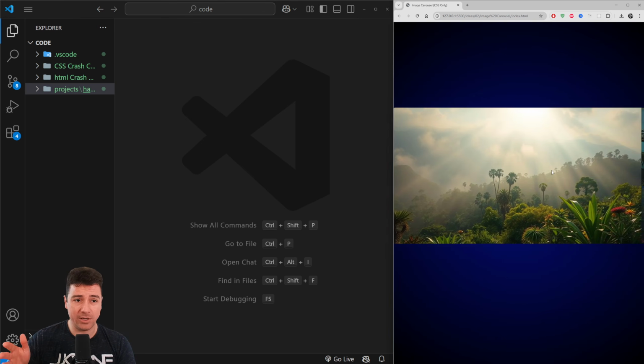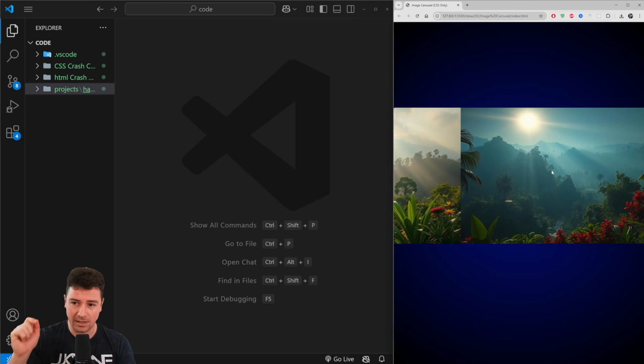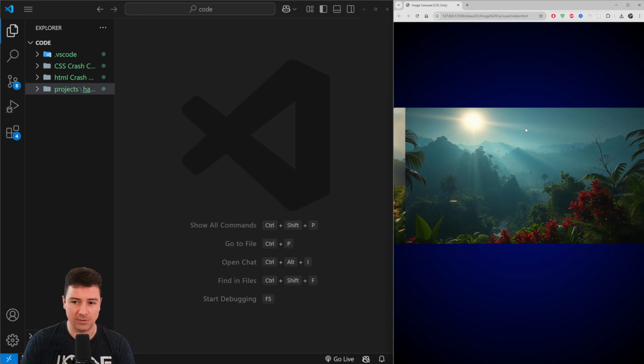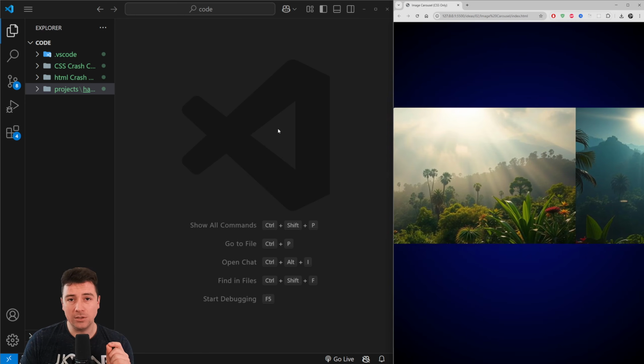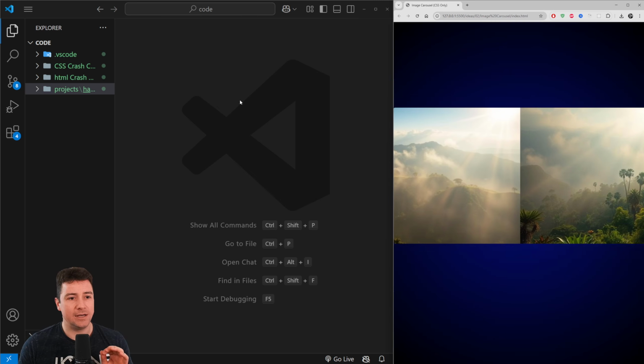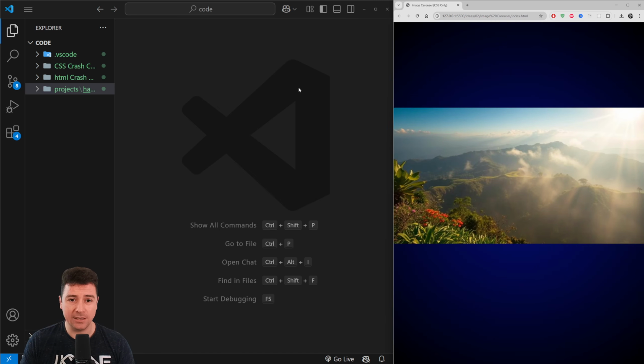The images, by the way, are AI generated, so you can download them. You can use them wherever you want. There's no copyright on those images. As I said, we're only going to use HTML and CSS. This is a completely beginner-friendly project. So let's just get started.